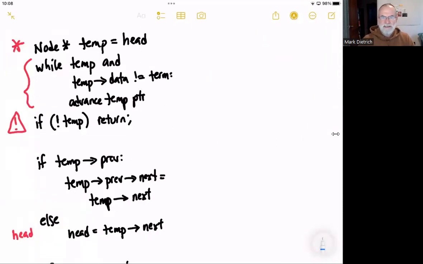Now, next in our delete node code, we create a pointer called temp. And we will have it point to head, wherever head is over here. And then this code block is going to advance that temp pointer and search for the search term. This particular delete node method is going to delete by term rather than delete by position. And one of your homework exercises is to come up with the code to delete by position. But here it's going to delete by term.